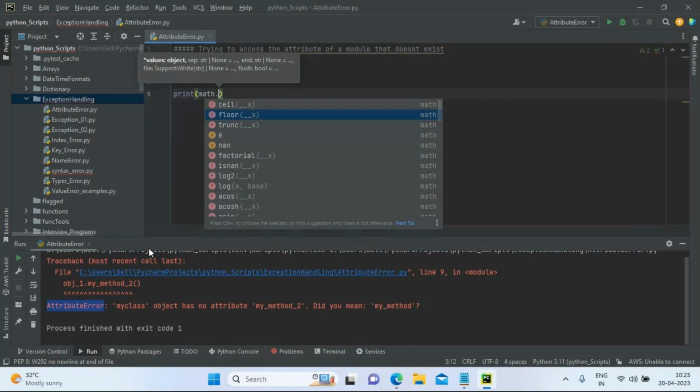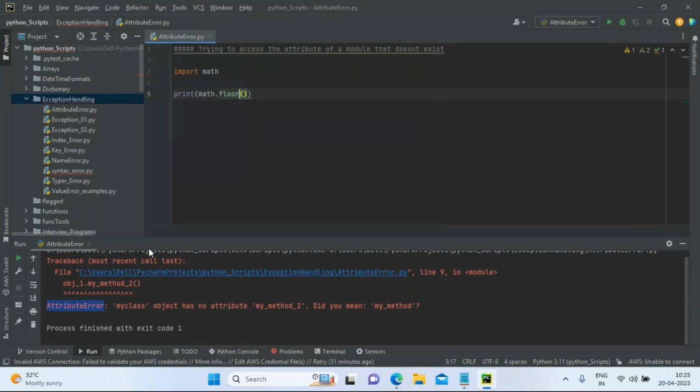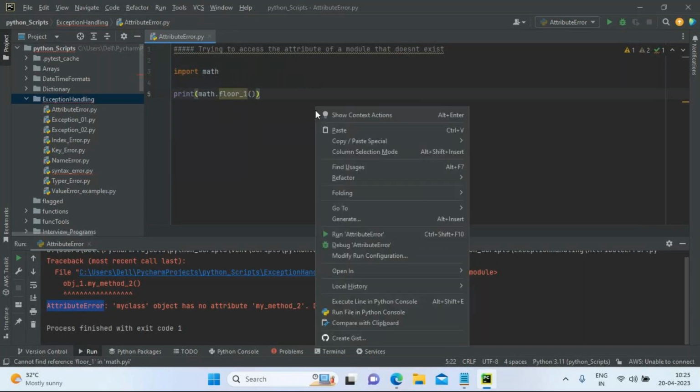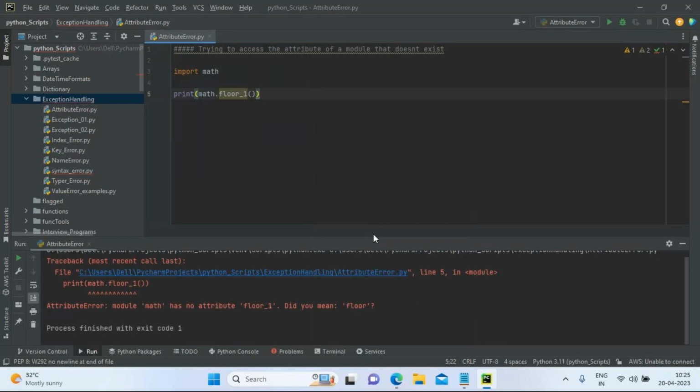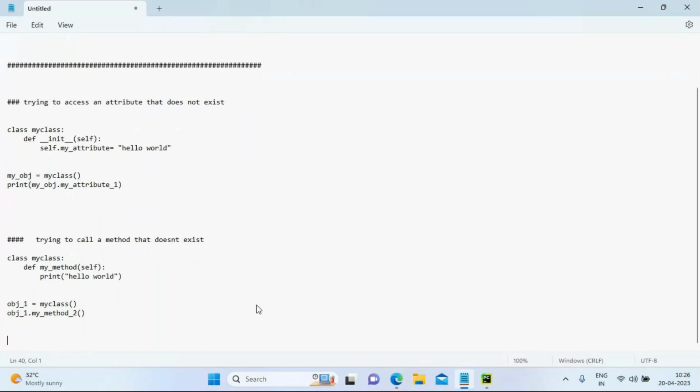Now what I'm going to do? I'm going to use a non-existent attribute. Non-existent attribute means instead of floor, I want to use floor underscore one. Floor is available, but floor underscore one is not. If I try to run this script, it will throw an attribute error because I'm trying to access an attribute of a module that does not exist. This is the third example.